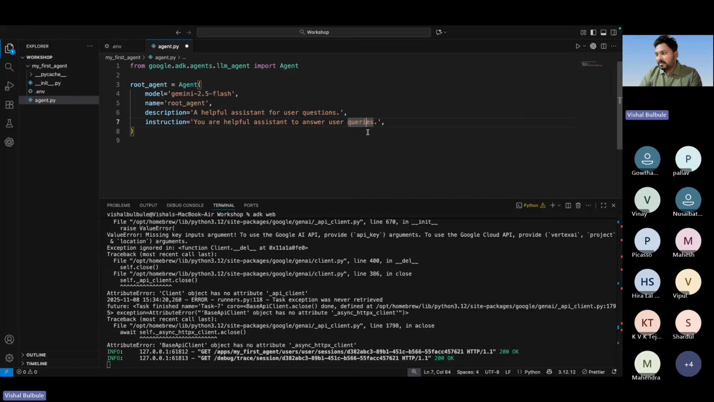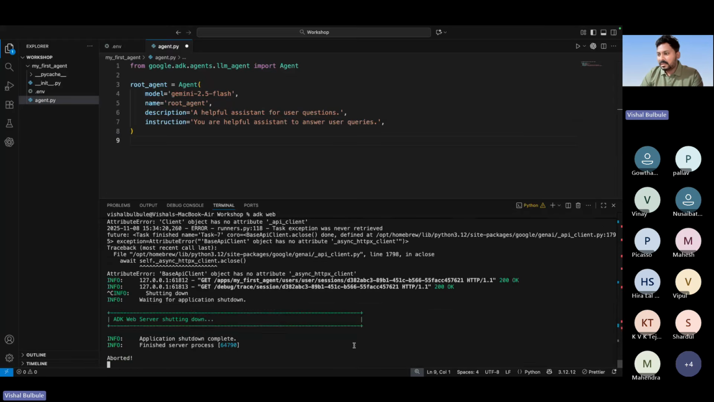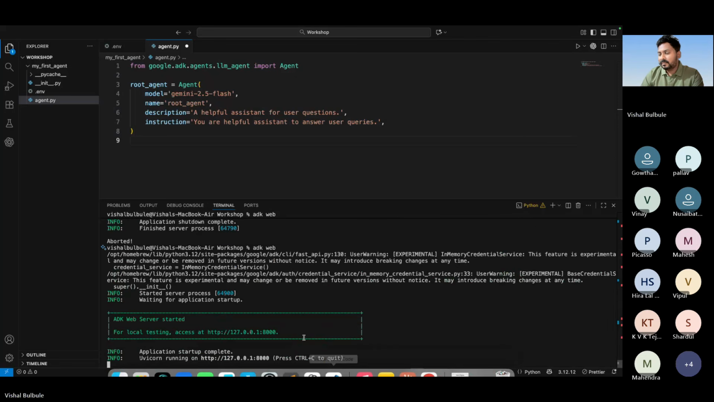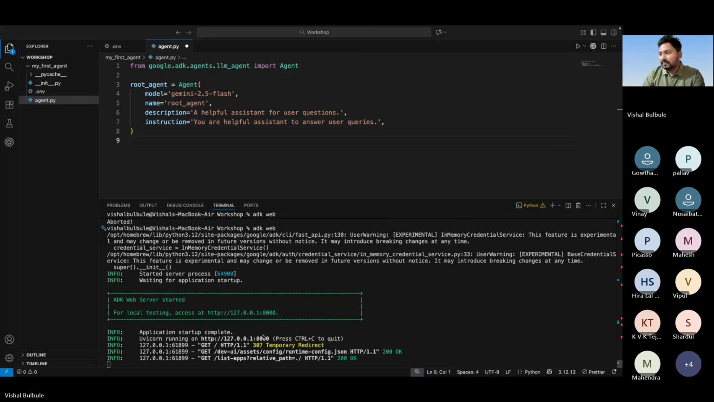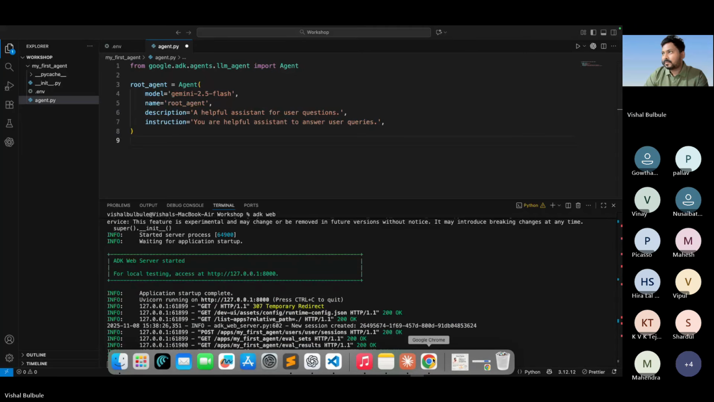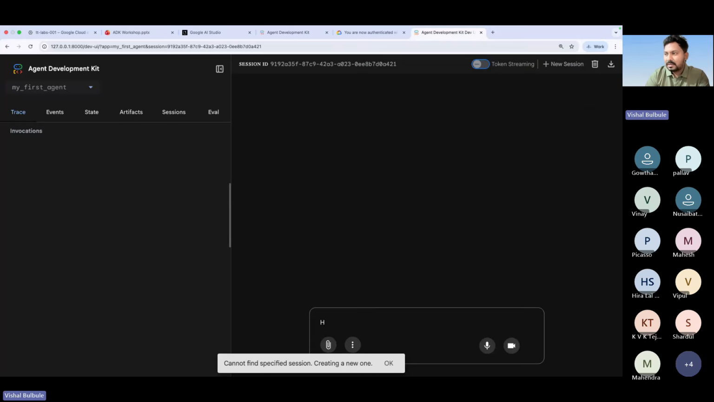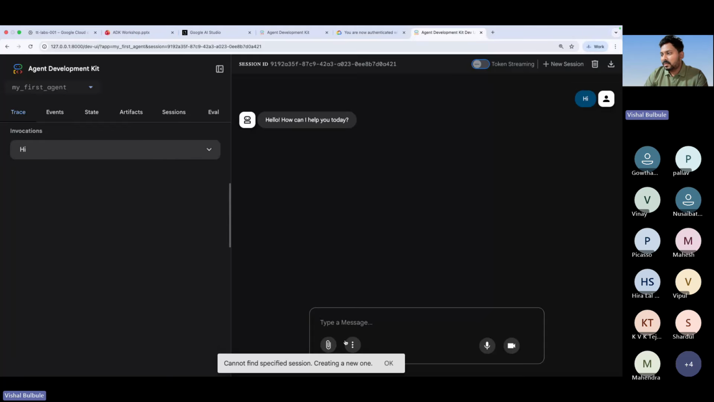Okay, now I just make it the helpful assistant, and I will show you how we can add a few things here. Let me first check if it is correct now. If the response is coming, then it means the configuration is correct. Okay, fine. Now let me show you the tools.